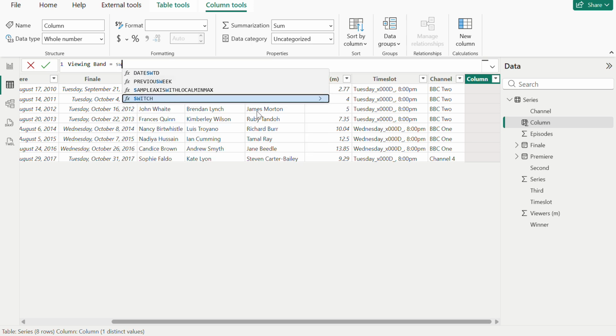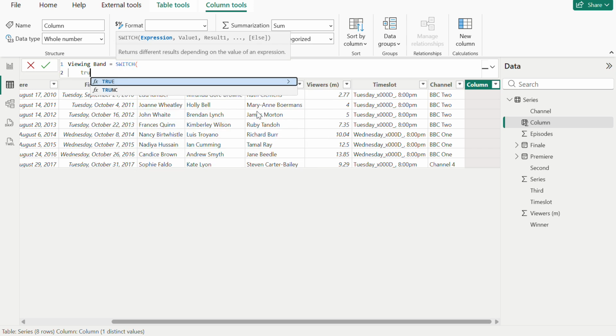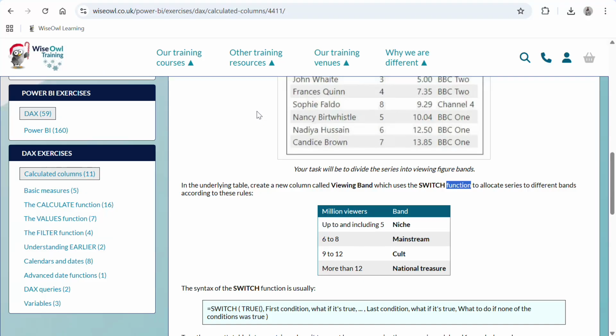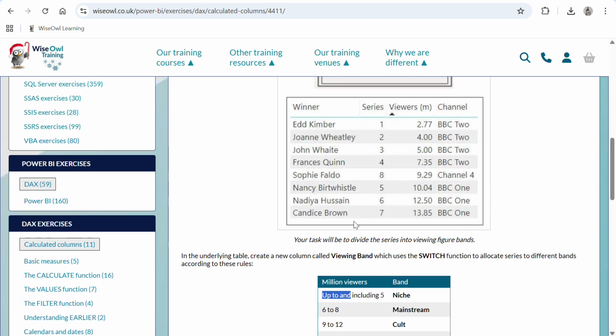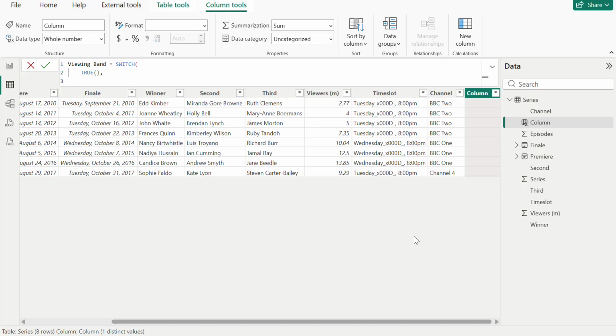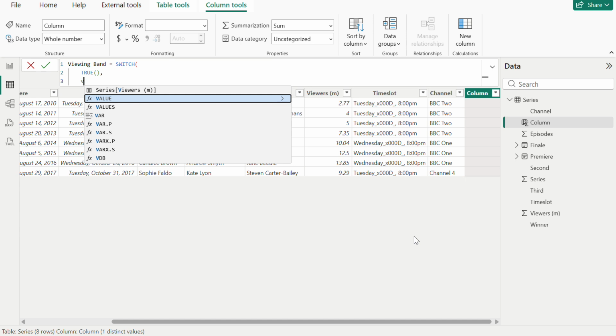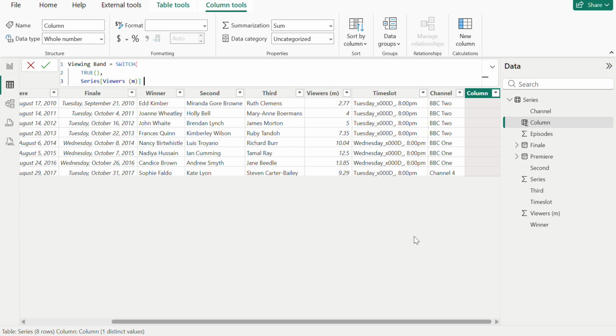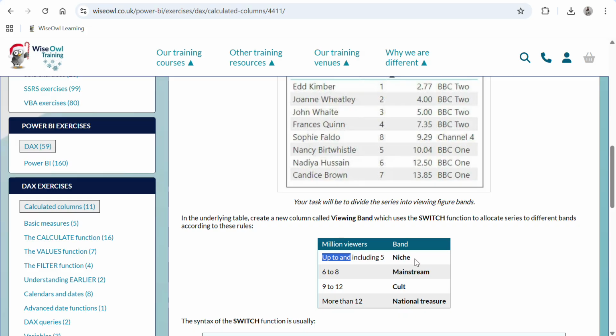and I will use the SWITCH function and whatever is the allocation. For example, for million viewers we will use the Viewers M column, so up to 5 million including 5. So I will use Viewers less than or equal to 5, then return it as Niche.